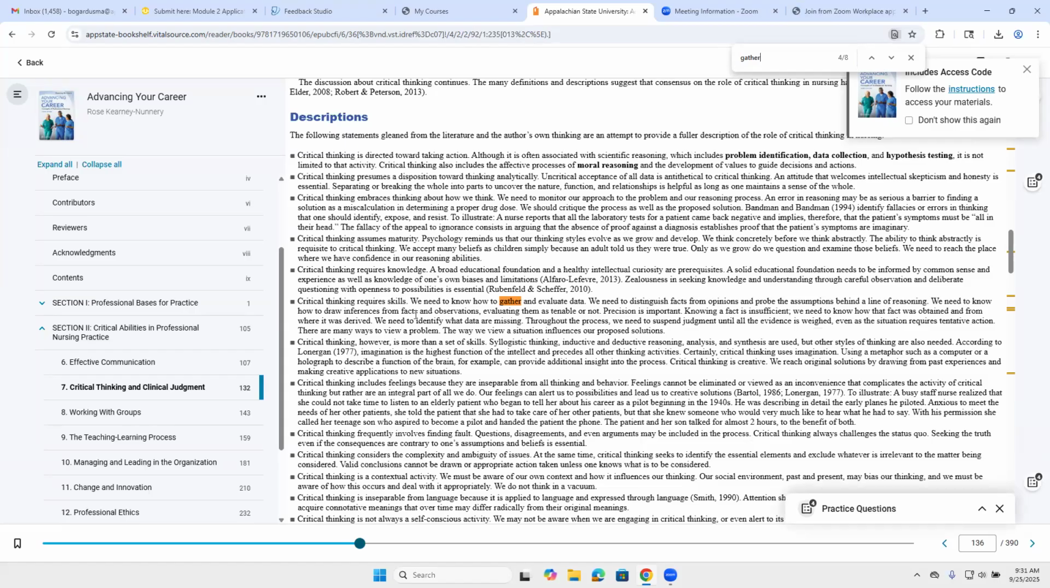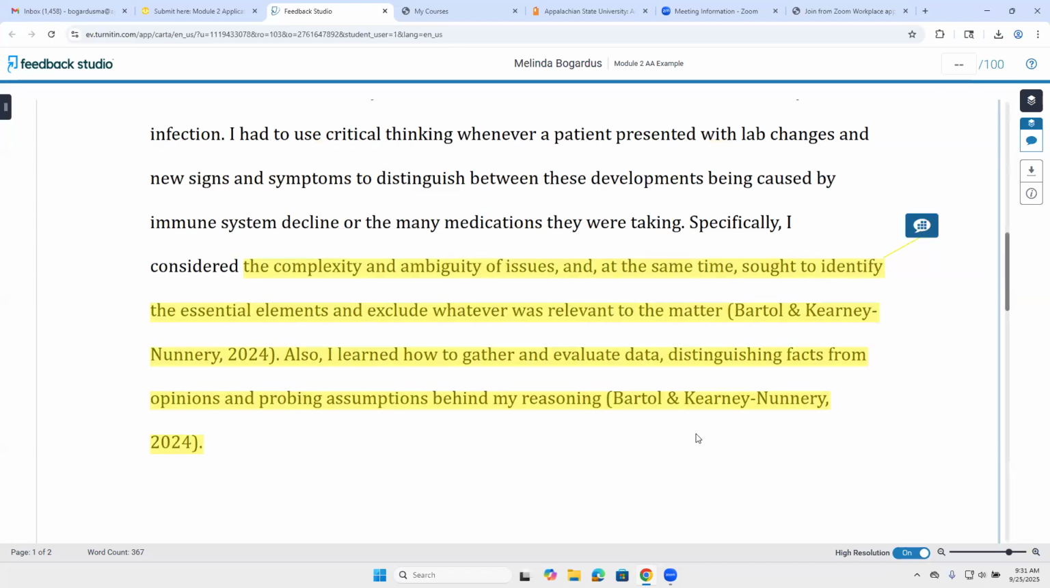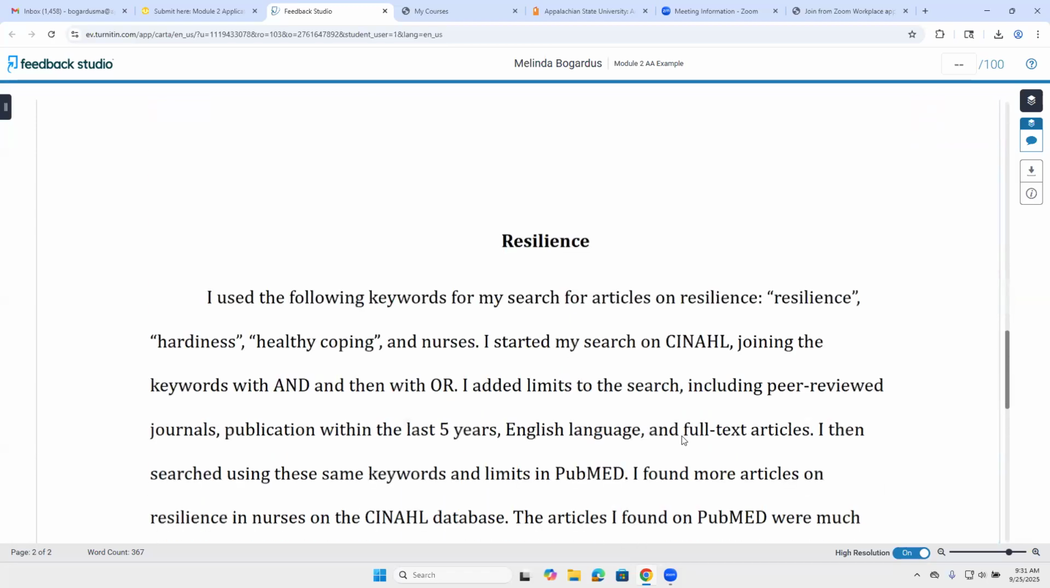Critical thinking requires skills. We need to know how to gather and evaluate data. We need to distinguish facts from opinions and probe assumptions behind a line of reasoning. So again, this wording that I've given here is very similar and is not properly paraphrased. It's not properly summarized in my own words. So you may see that comment in your assignment.